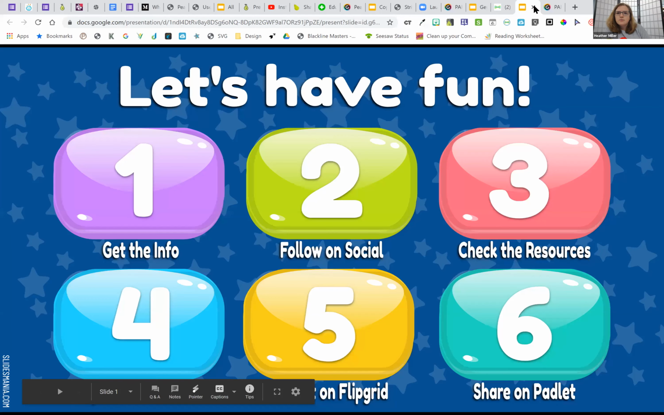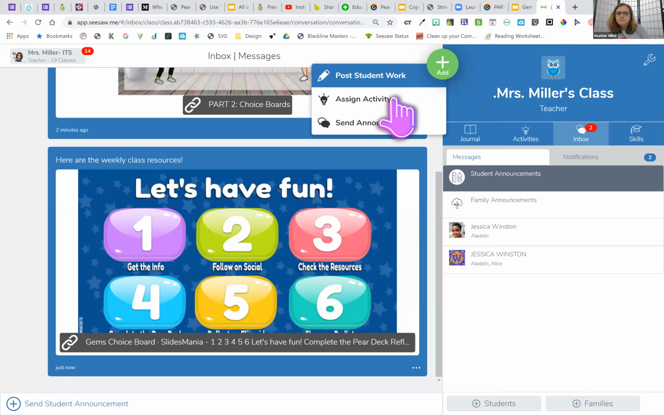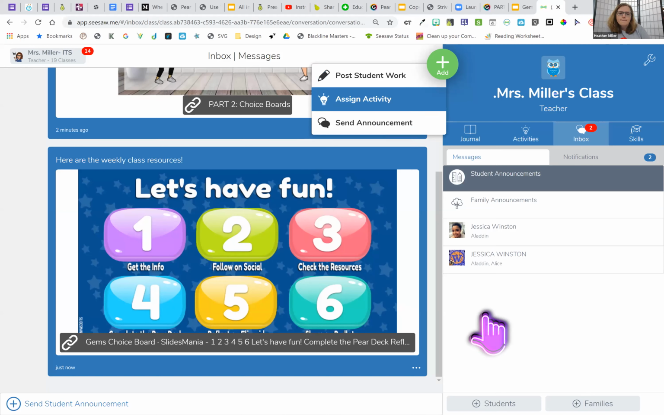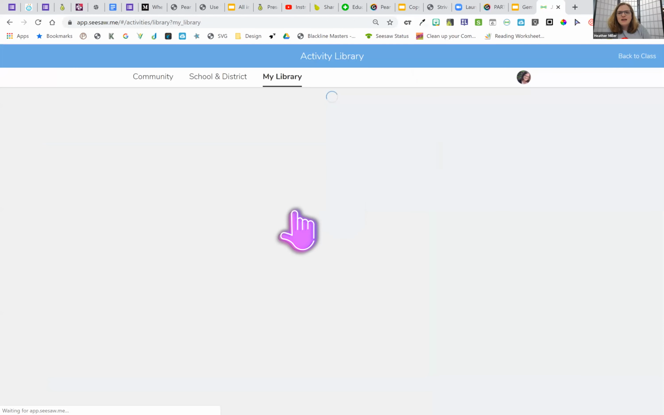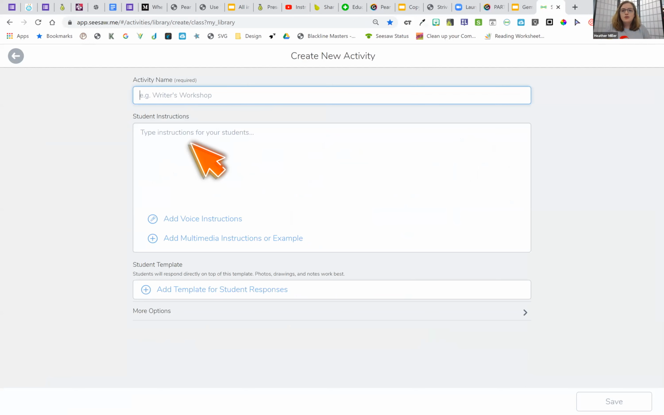So let's check how to put it in as an activity. So I'm going to choose the green plus button and choose Assign Activity. And it's going to spin for a long time. And then when I add it in, I'm going to add it in as a multimedia example. So you can start from scratch and create a fresh new activity, or maybe you found an activity that you like, but you just want to add your own choice board in, you can do that as well.